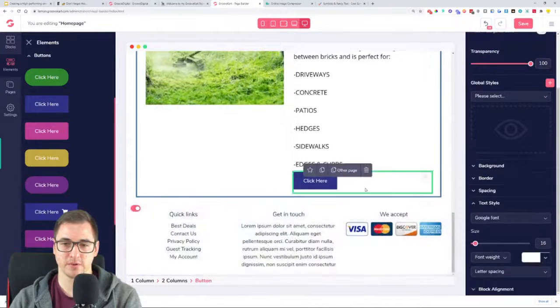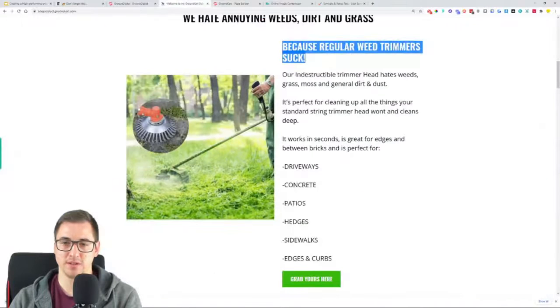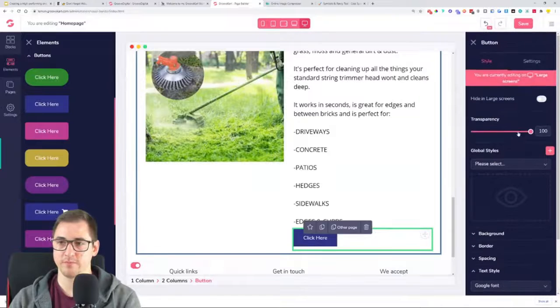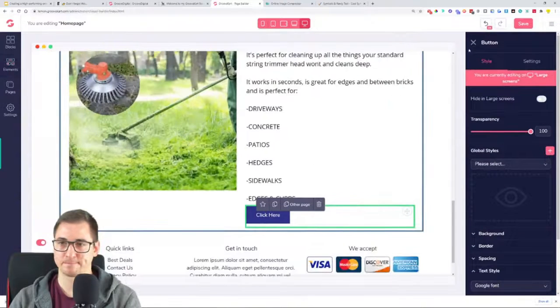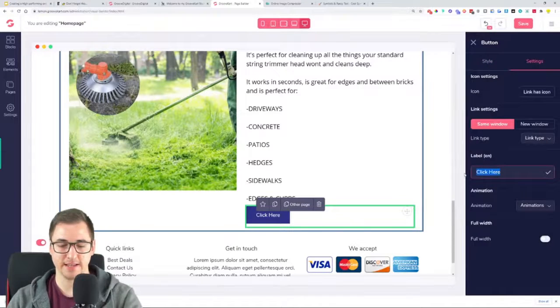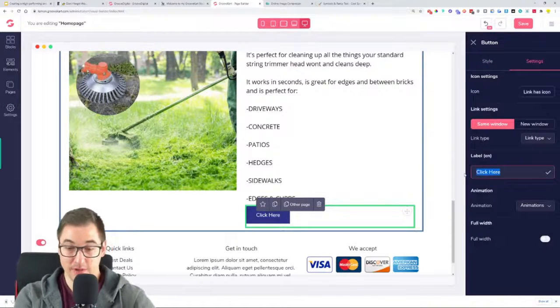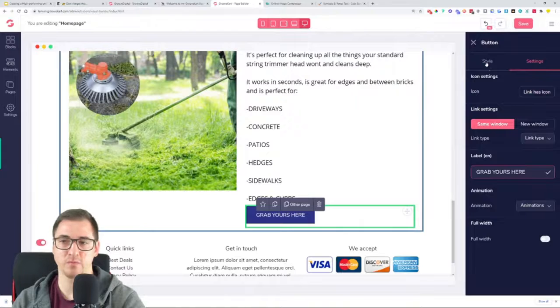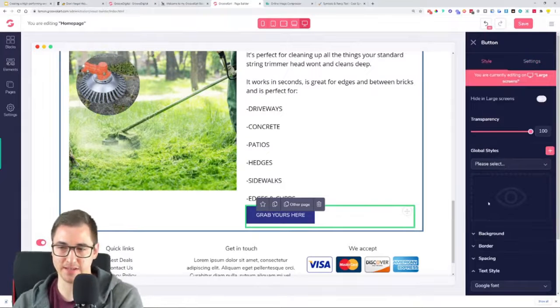Okay, there is our square button. In the button, I want it to say "Grab yours here." So we click on the button, and in the top right hand side corner we see settings. In the settings, this is where we edit the label: "GRAB YOURS HERE" in all caps. After we did this, you can put links on it and so on, but we don't have a link placed on the button yet. That will be coming at a later stage.